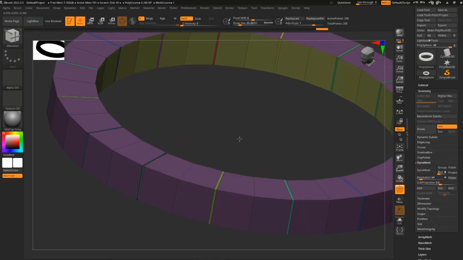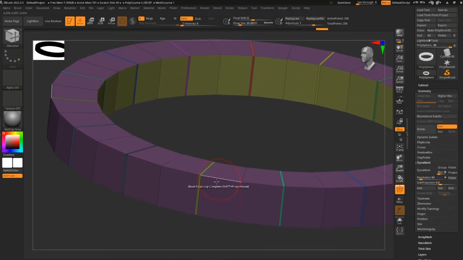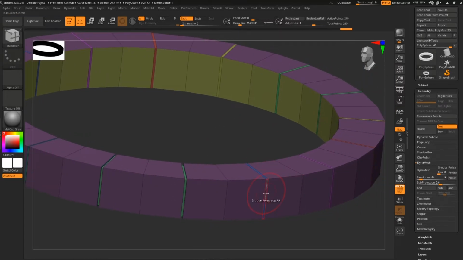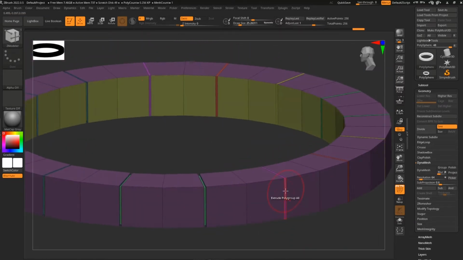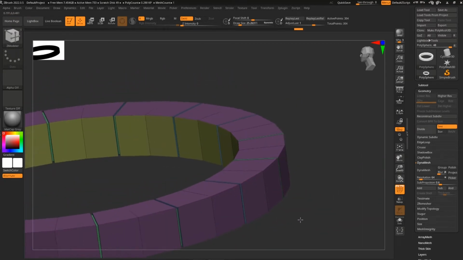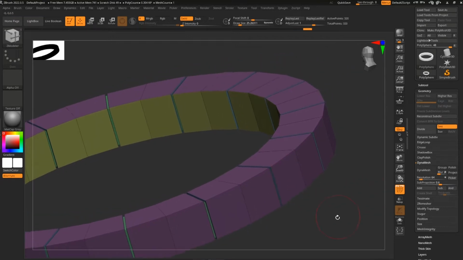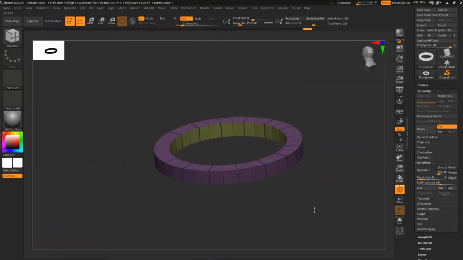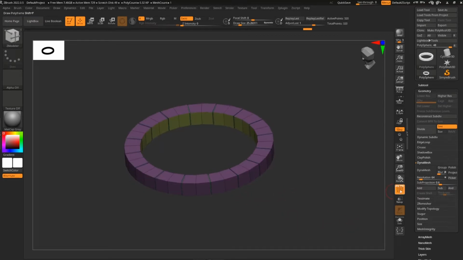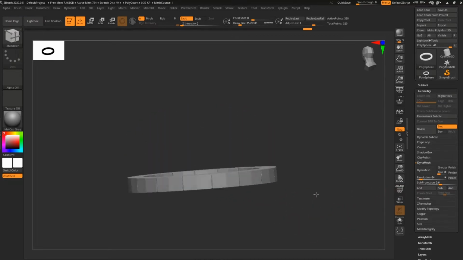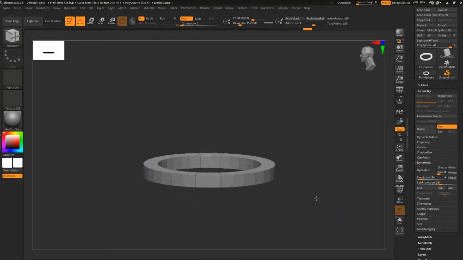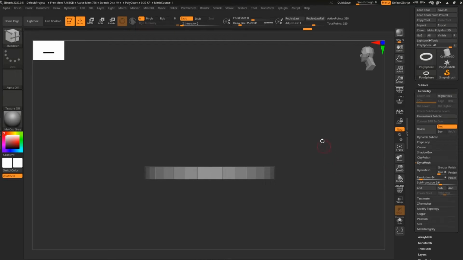Let's select this, and again to repeat a command you just need to click. Like this. And to turn off the wireframe, you can press Shift F, or you can just click on this Poly F. So that's my base. Now let's create the rest of the part of the well.